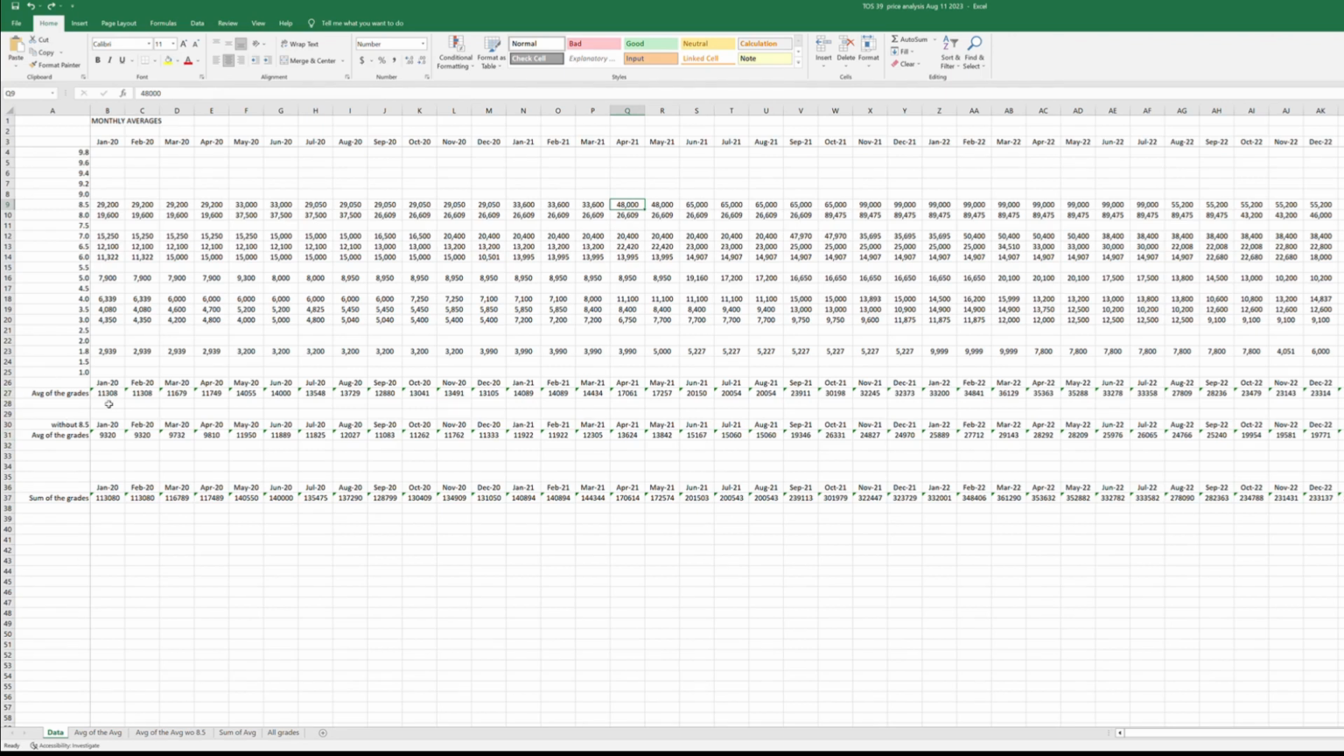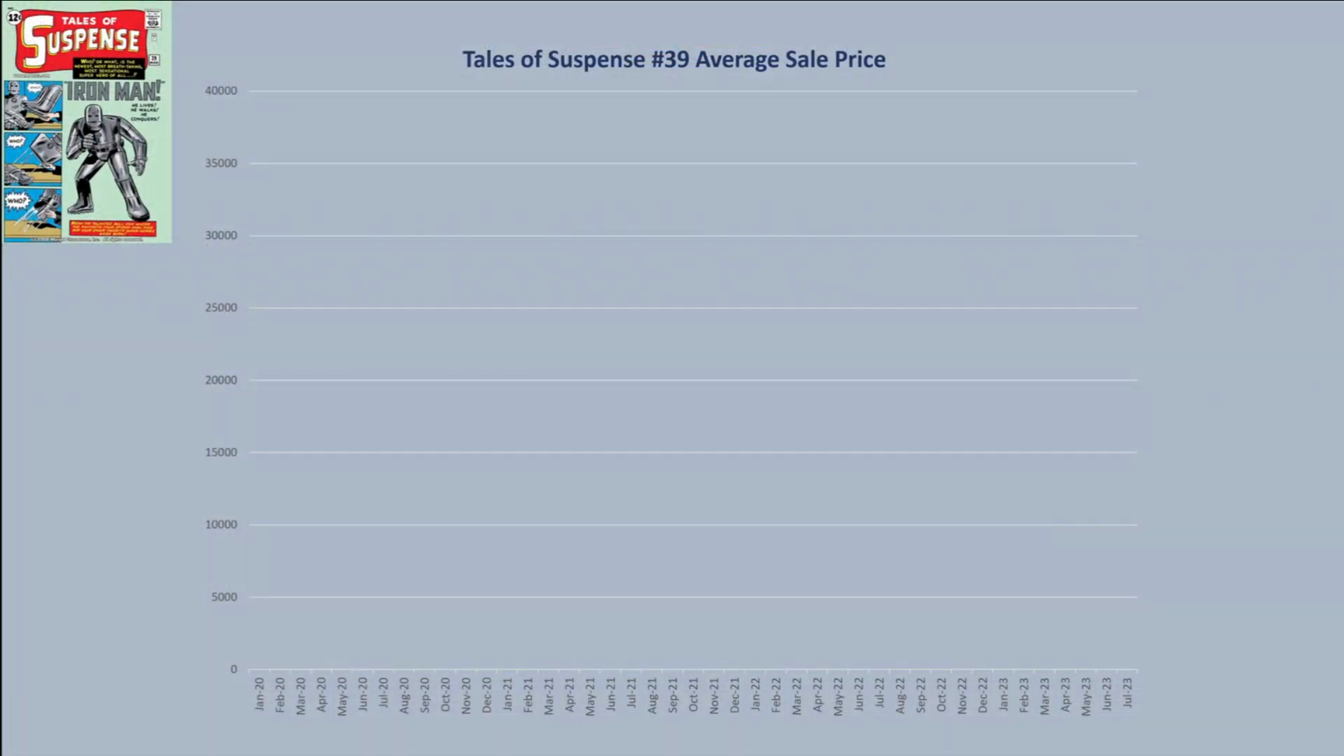And again, I have the average of the grades, so the average sale price, and then I do an analysis of what it looks like without the 8.5 as well. So let's get into it. Let's start looking at what the trends have been like for all these grades combined. Okay, so let's get into it.